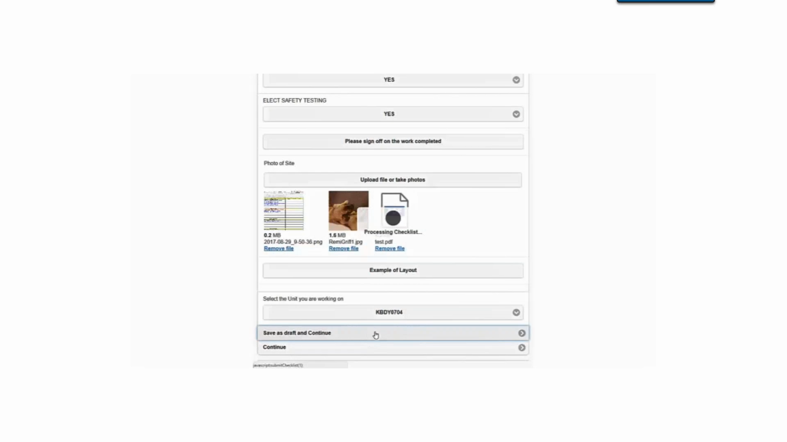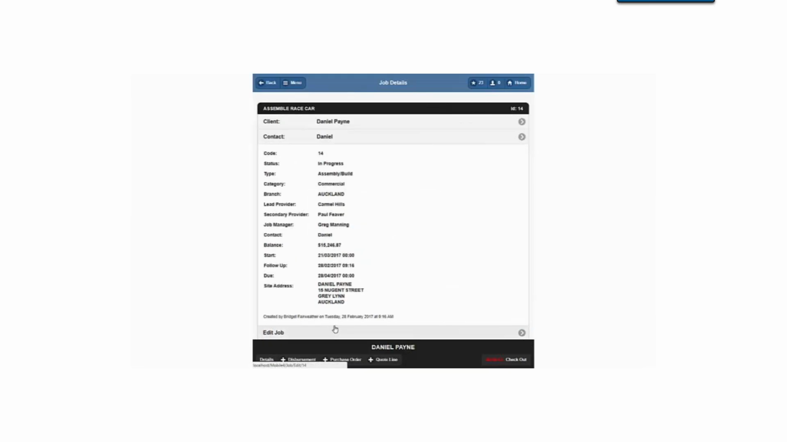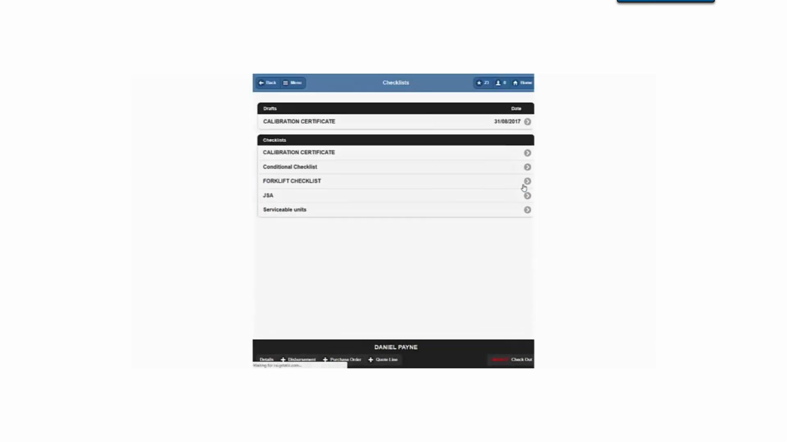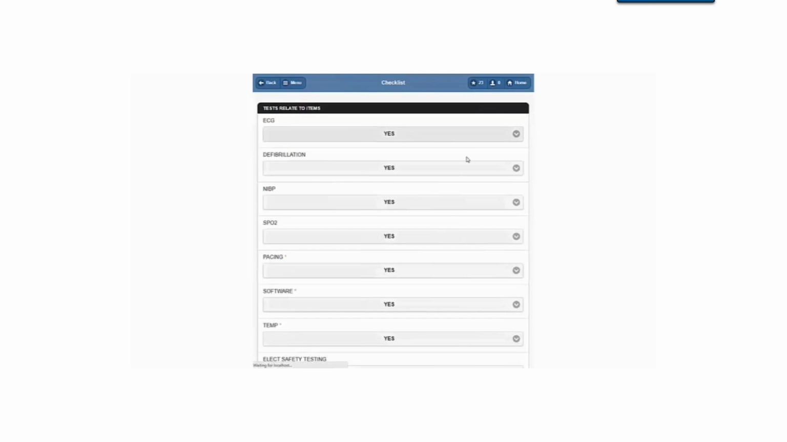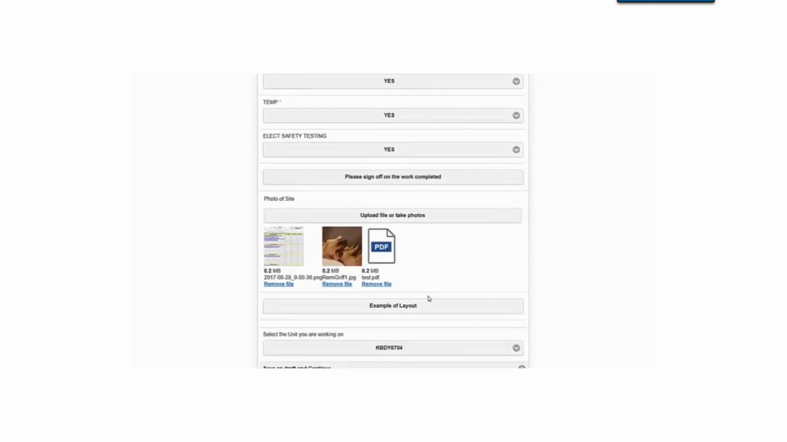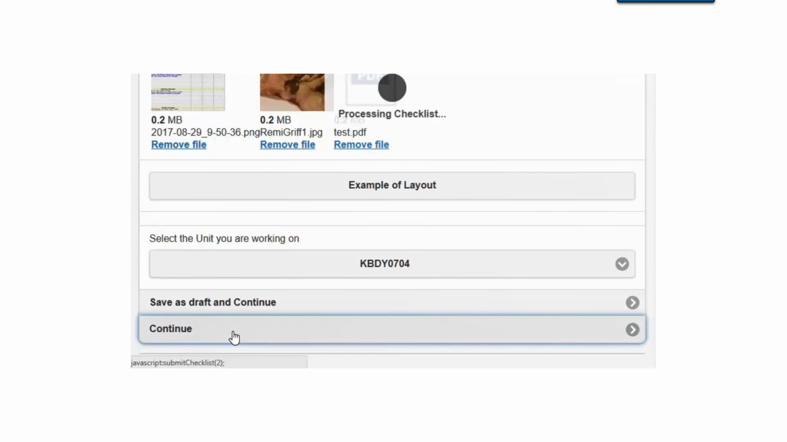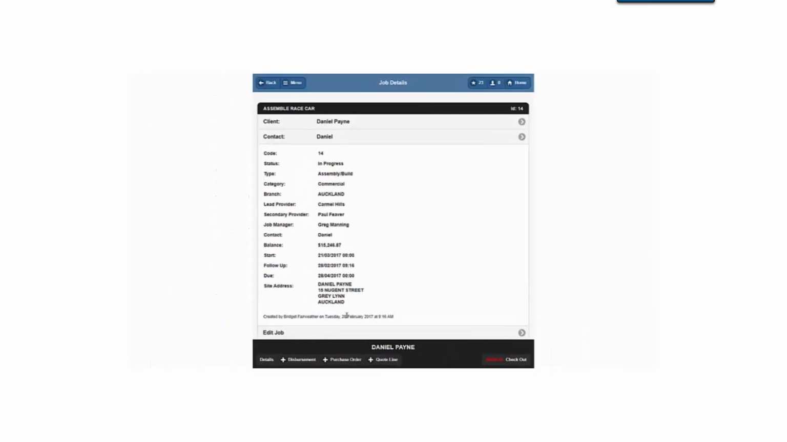Now in this case, I'm saving it as a draft. And if I actually look at my job now, I can see here in red that I've got one draft. And I can come up here, it'll show at the top of the list. And everything that I saved beforehand is still saved to my draft. You just click continue to then submit the checklist, and this is where things will get emailed out to your respective email addresses, and it would be saved to the job as a completed PDF.